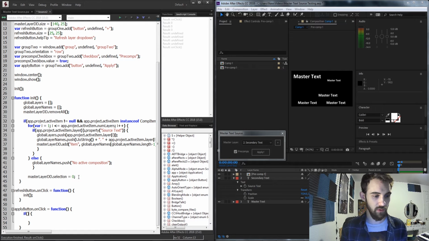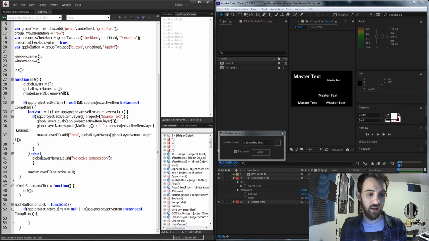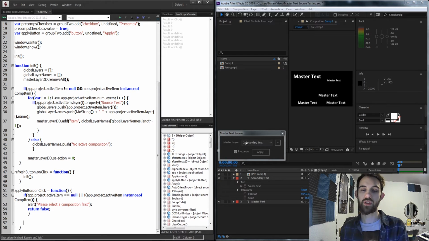I'm going to say if app.project.activeItem is equal to null this time, if our app.project.activeItem is an instance of a comp item. And I put an exclamation mark there because I am inverting the logic. If it's not a comp item or it's not active, then we know there needs to be a composition selected. So I'll say alert, please select a composition first. And then we'll return false, which will exit out of this code and basically send them back to do something in the menu.